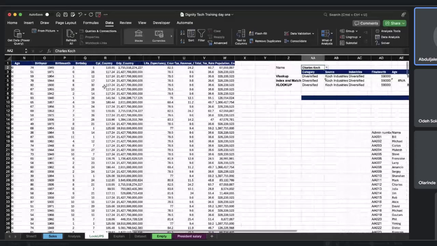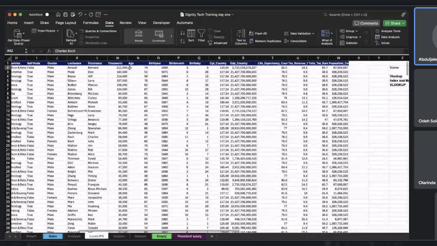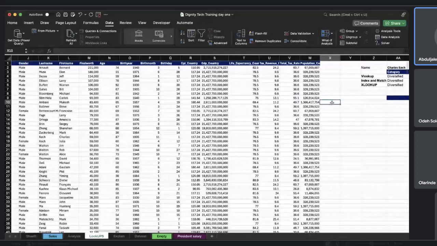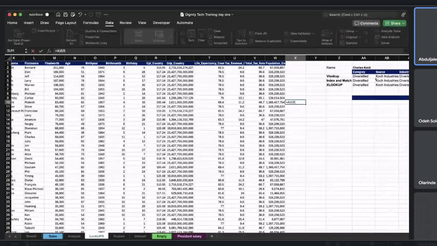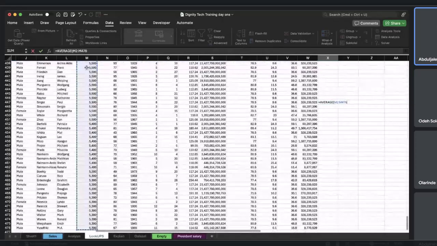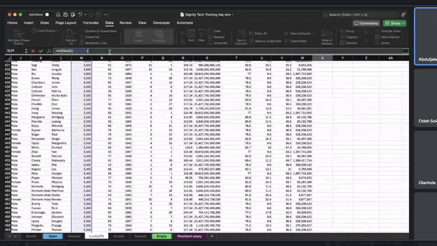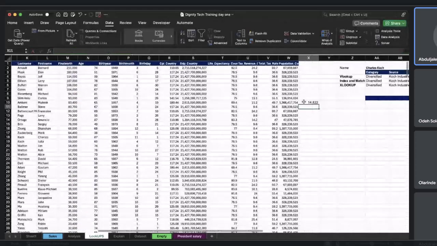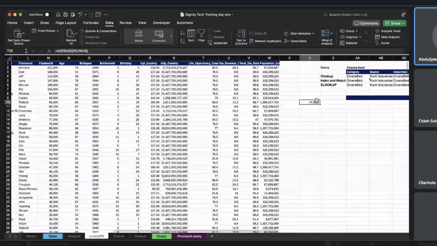net worth, the final worth of the billionaires. Like I said yesterday, when you want to find the average, you say equals AVERAGE, click on the column, Shift Control arrow down, click on the column that you want to find the average of, close the bracket and press enter. Now this is the average net worth of all the billionaires we have, 14 billion.